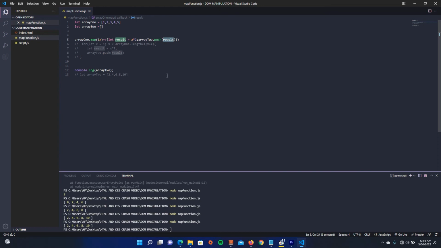Then after assigning this to the result, we shall call the push function, which is a JavaScript array function to add elements to an array. When we call the push function, we shall pass the result as the argument. So every time the result is calculated, it will be pushed into our array2.